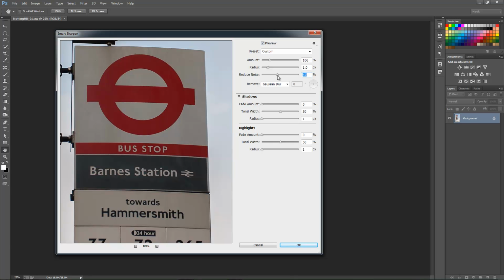Okay, now this we had in previous versions of Photoshop as well. We've got the shadows and highlights, so you can adjust shadows and highlights separately.